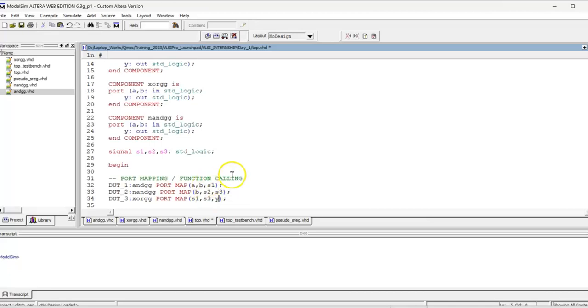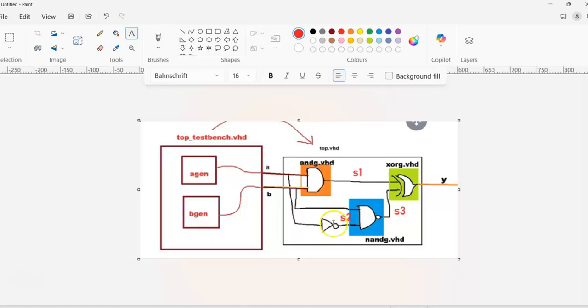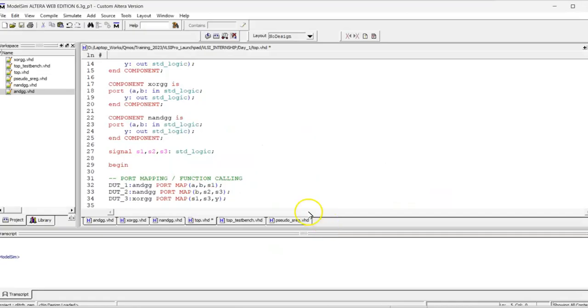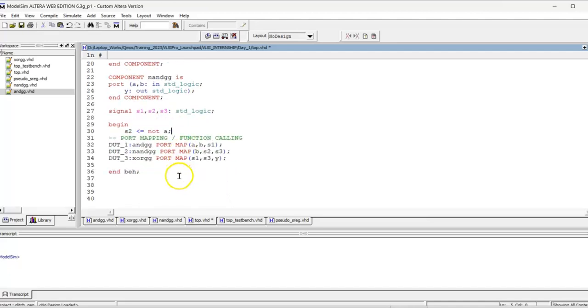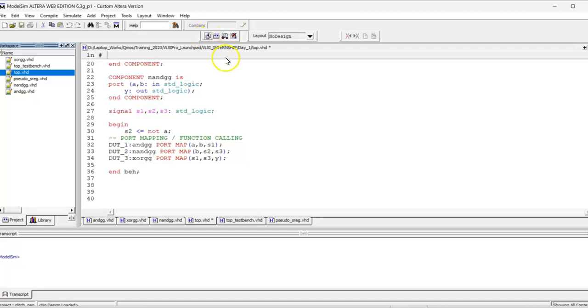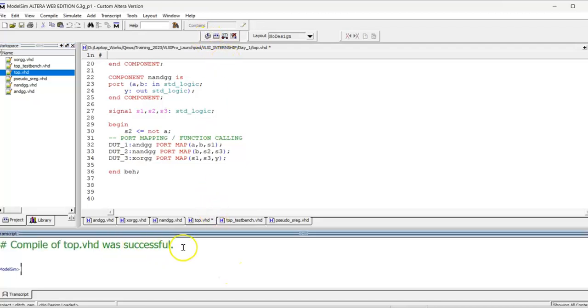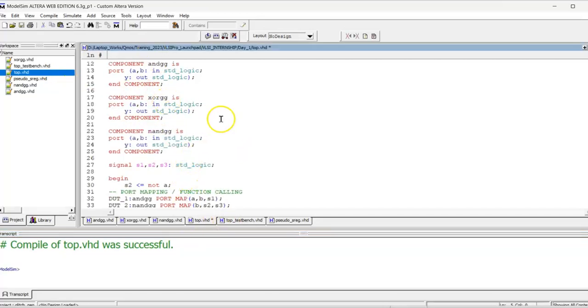We have not yet declared the S2 part, which is nothing but NOT of A. It should be declared somewhere here, so I'll put it here: S2 equals NOT of A. This is how we have to integrate the complete circuit. Now I'll compile the top module. There are no errors at all. If you simulate the top module, automatically all the submodules will be called up here.